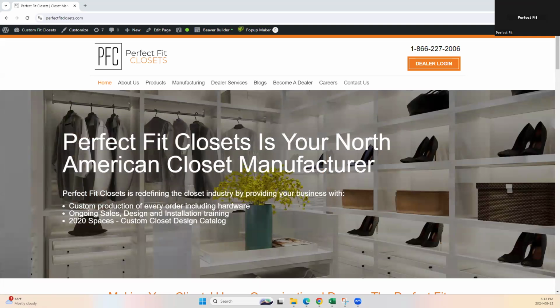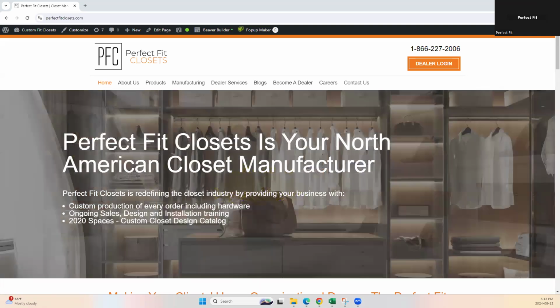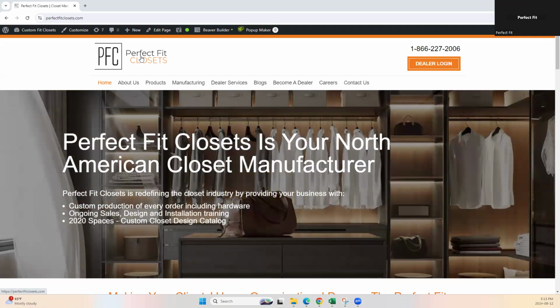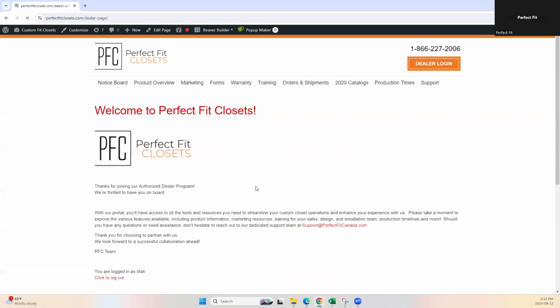Our design intake form can be found on our dealer portal. You have to come to our website, select the dealer login button, and enter your credentials in order to see the tabs in the top of this page. The dealer portal is accessible to you 24 hours a day, 7 days a week.